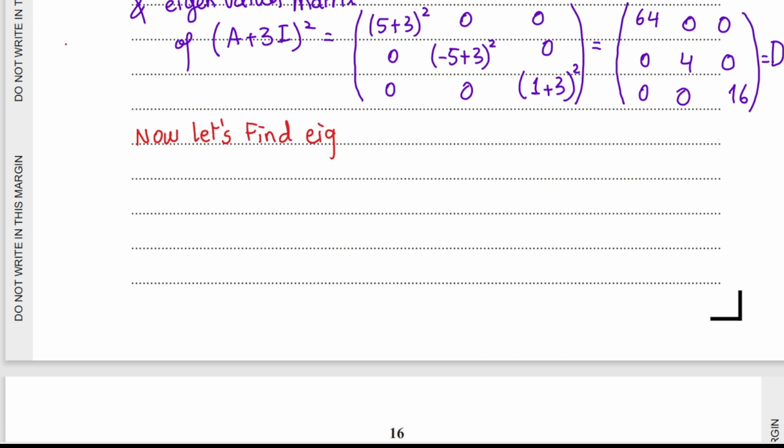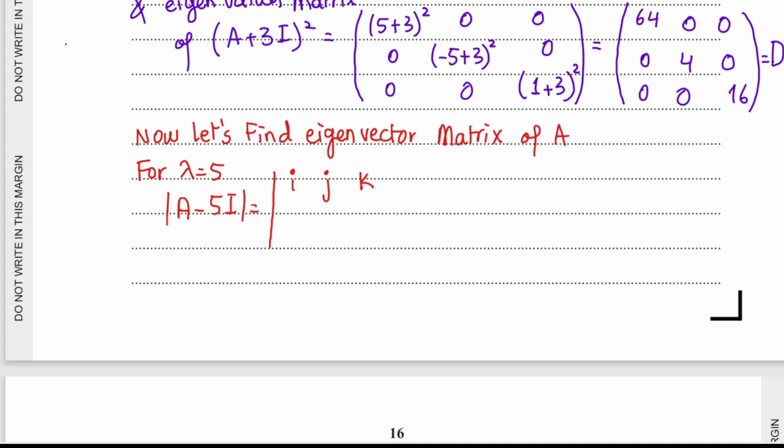Now let's find the eigenvector matrix of A. Here I have two methods to find the eigenvectors. I'm going to use the vector product. So for λ = 5, determinant of A − 5I equals, I will put i, j, k, the unit vectors, at the top. Here I choose two independent rows from A − λI and take their cross product. Now, to apply the cross product, you can use the determinant method and you can use the listing twice method. And I'm going to use this method here.